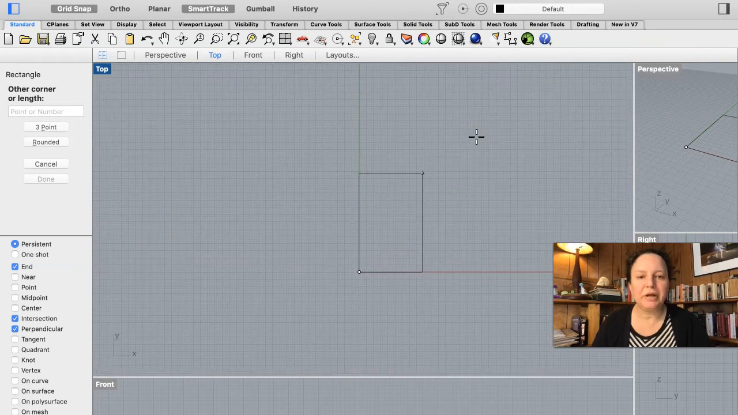Now, we could certainly do, as we have been for a couple of things, and just eyeball it on the grid.